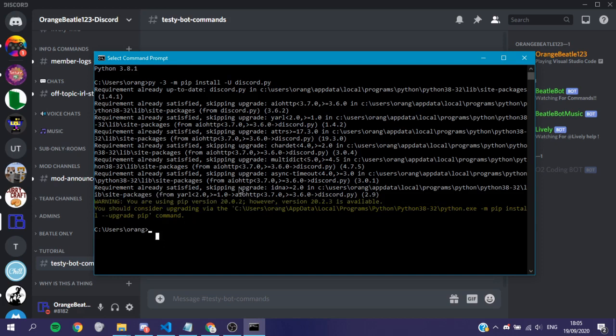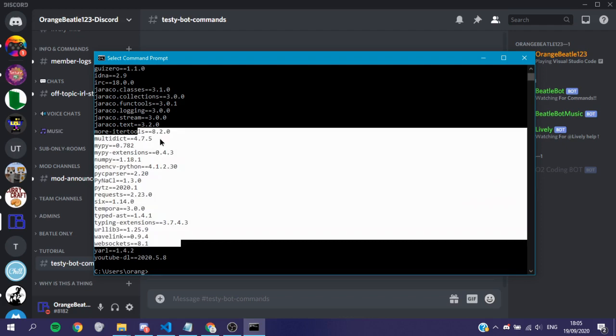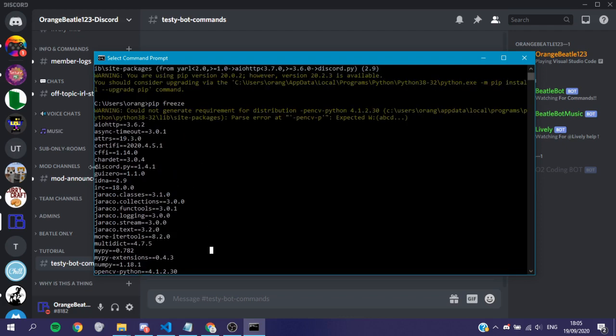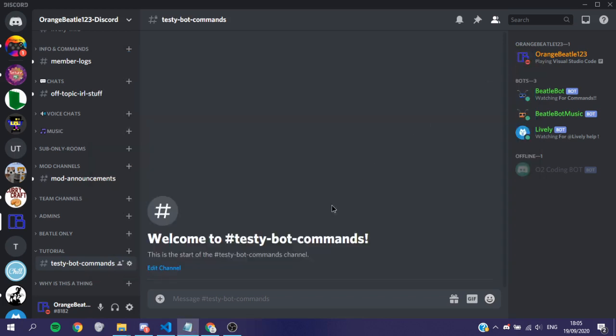And then if you want to check, you just do pip freeze. Just give it a second. There we go. So this is going to say everything you have. Once it says discord.py here, you should be good to go. It means it's installed. So now you can close out of CMD.